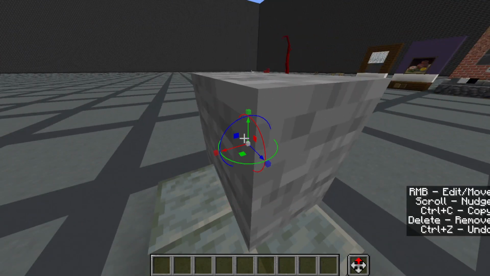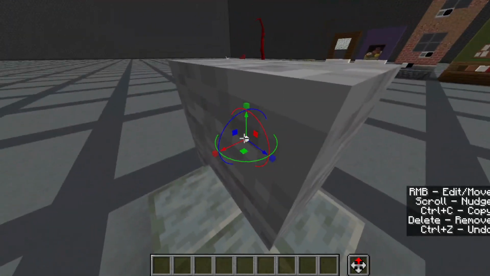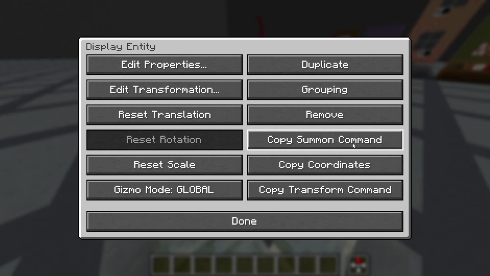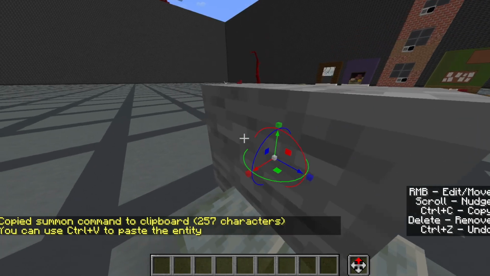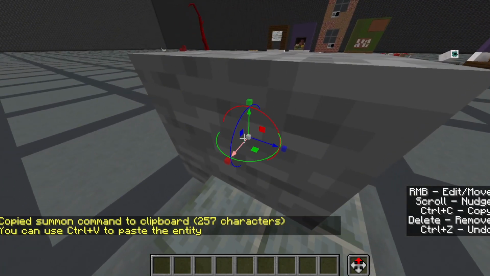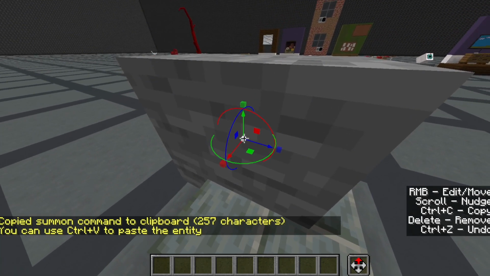There's a lot of numbers. It basically copies into a transformation that you can put onto other blocks. Kind of the same thing for the copy summon command. You're able to just copy the summon. But instead of doing that, I want to teach you a way to copy and paste these entities so much better.